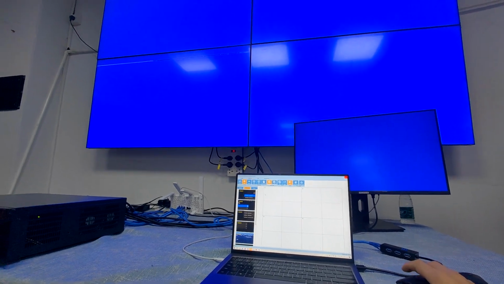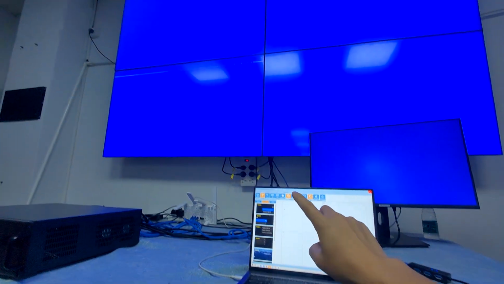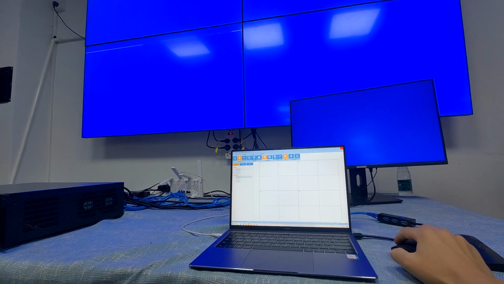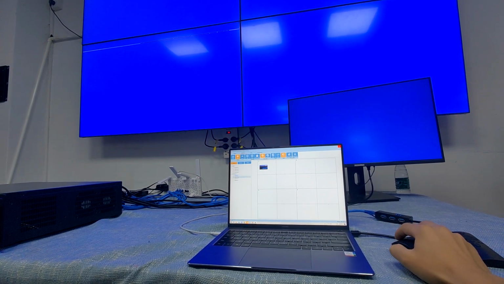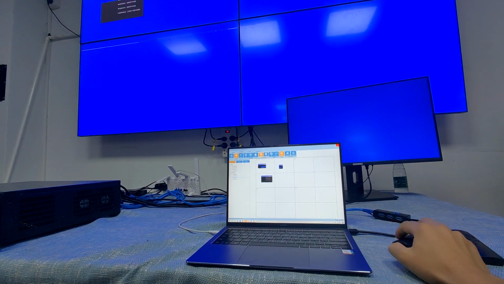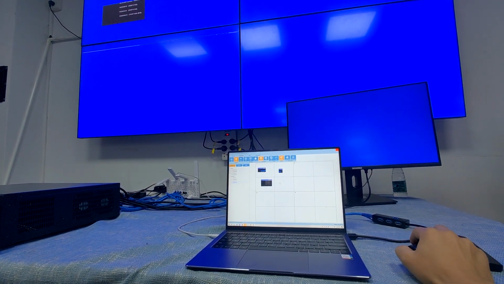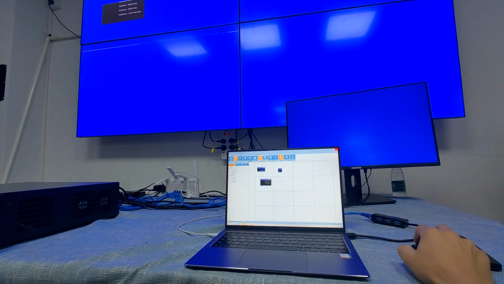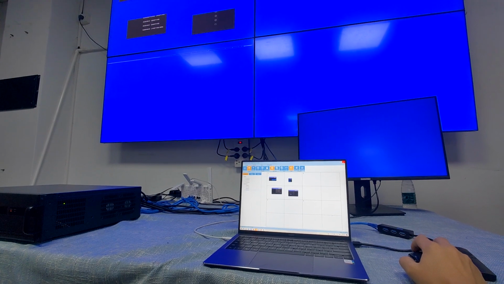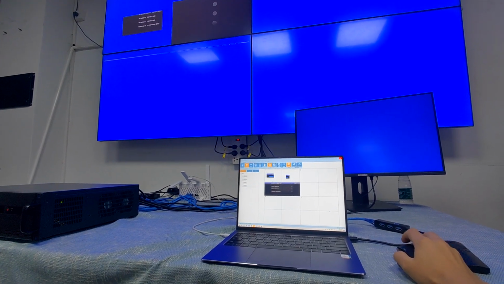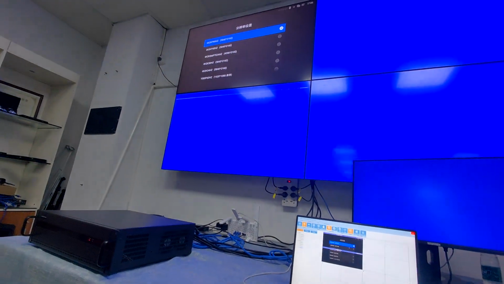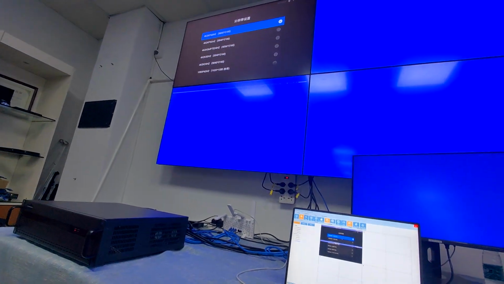We can also make the 4K source show in one screen. So what we need to do is go back to source. Okay, channel 2, channel 3, and channel 4. Okay, then we can double click to have the window adapt to the screen. Right, this is how we make a 4K source show on one screen.